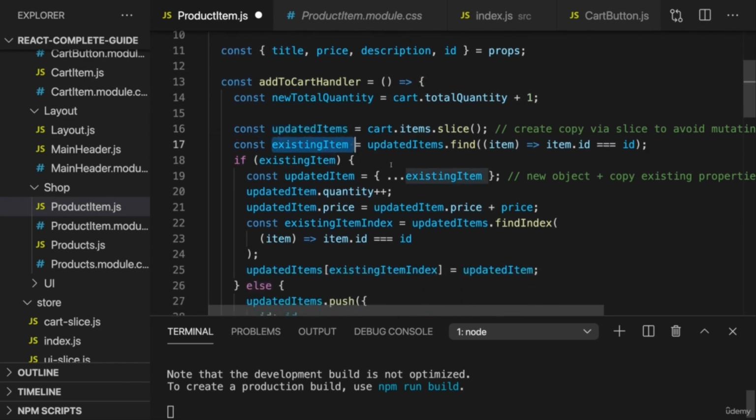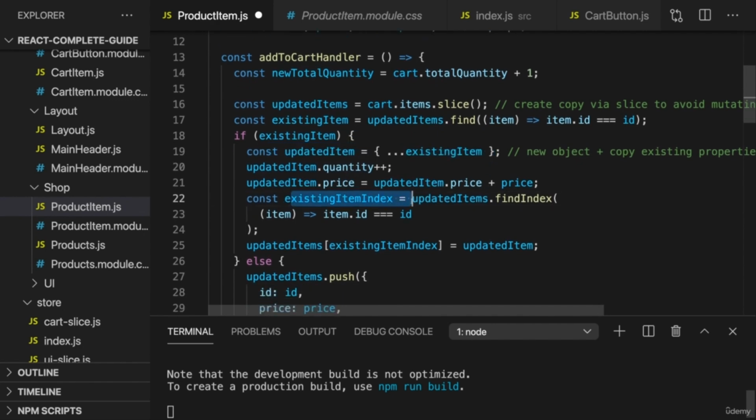That item, however, will still be an object in memory, which is part of the Redux store, because objects are reference values in JavaScript. So I copy that object into a new object as well. So that updated item is a brand new object in memory. And then I can update properties of that object without manipulating my Redux store. If I would be updating the existing item, I would be manipulating my Redux store, not if I create a copy first though. And then I find the index of that existing item, and I replace the current item in my cart with the updated item.